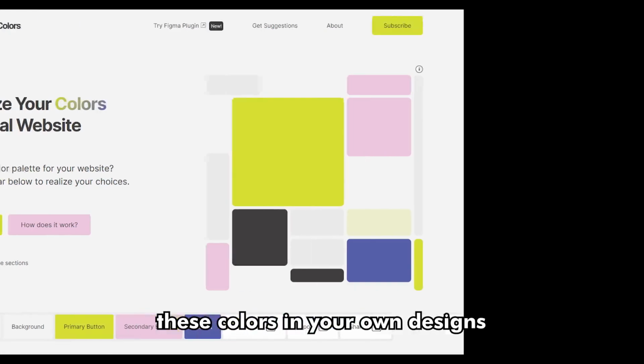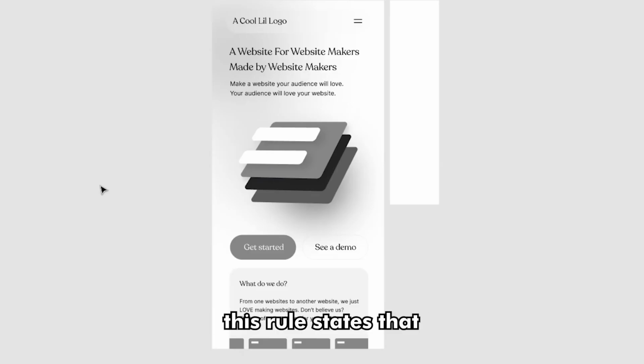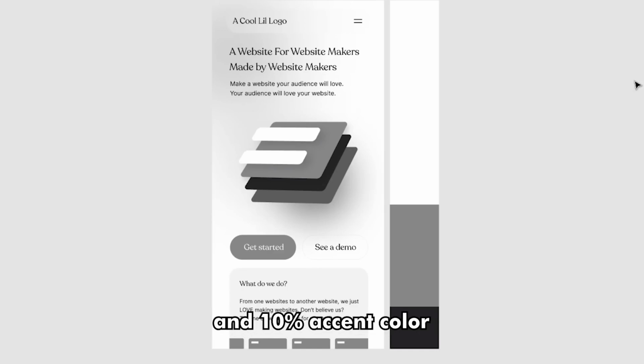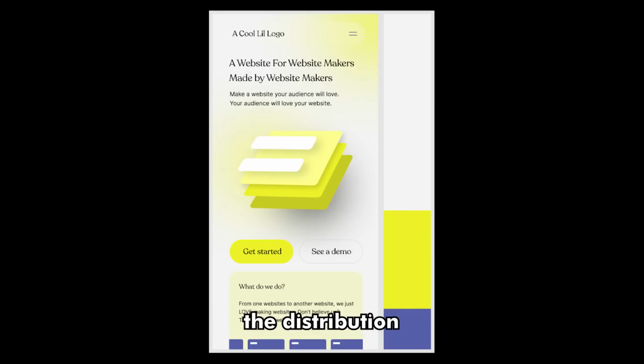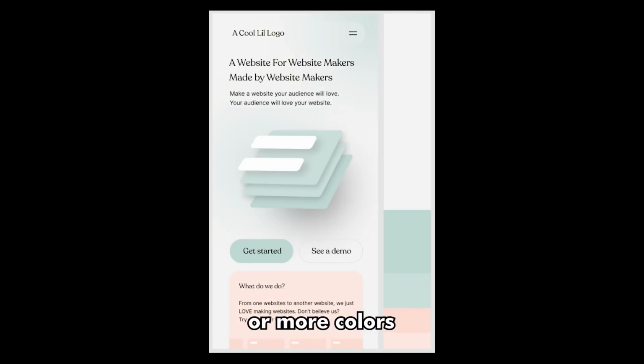Even after all of this, we still have some unresolved mysteries. How should you incorporate these colors in your own design? To do this, we go by the 60-30-10 rule. This rule states that in your designs, you should use 60% of a neutral color like the background color, 30% secondary color, and 10% accent color. If you're choosing 3 colors, the distribution should be like this. And if you're choosing 4, 5, 6, or more colors, just divide each section between them like this.